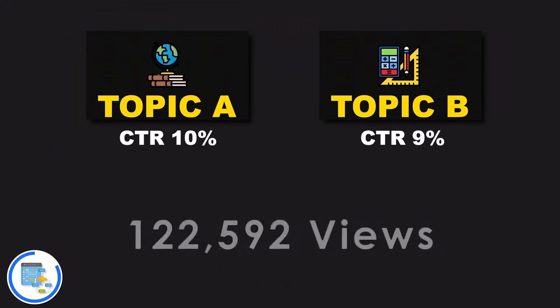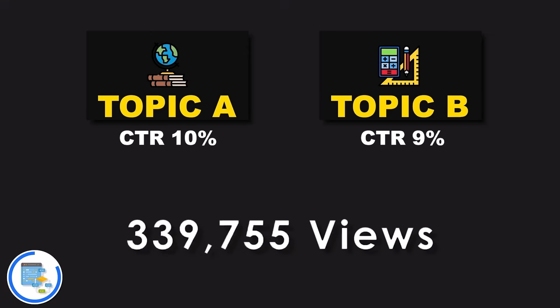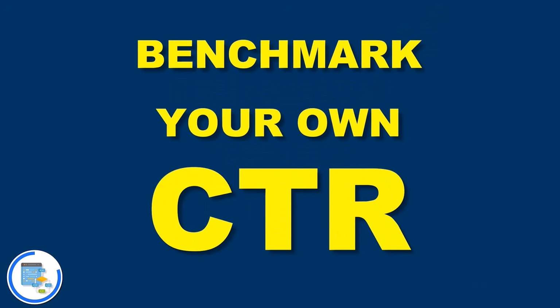Click-through rate can vary from topic to topic, and sometimes when you get loads of views, click-through rate actually goes down, which isn't a bad thing. It just means YouTube's sharing your content with a wider audience. So the best way to look at this is to benchmark your own click-through rates. What is your click-through rate after an hour, 12 hours, 24 hours? If the percentages are higher or lower than those benchmarks over time, you'll start to get an idea of which videos are performing better than others.